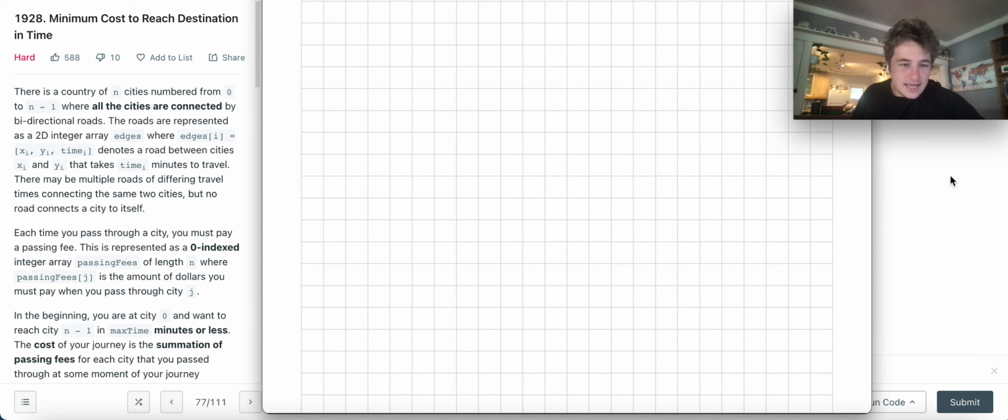So there's a country of n cities numbered from 0 to n-1, where all the cities are connected by bi-directional roads. So it's a system of cities. From one city, you can get to any other city. The roads are represented as a 2D integer array edges, where edges[i] equals x_i, y_i, time_i. So I'm already thinking this is going to be a weighted graph problem, and there's one single connected component, and you can access any city in this graph where there are weighted time_i edges.